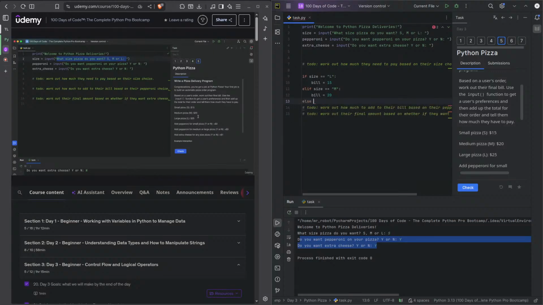Else, the bill is gonna be equivalent to 25, which is the large. No, so we have the large, so it's gonna be the small one. Okay, so we have captured all the cases of the size and we have made our bill. This should be a very basic if statement.